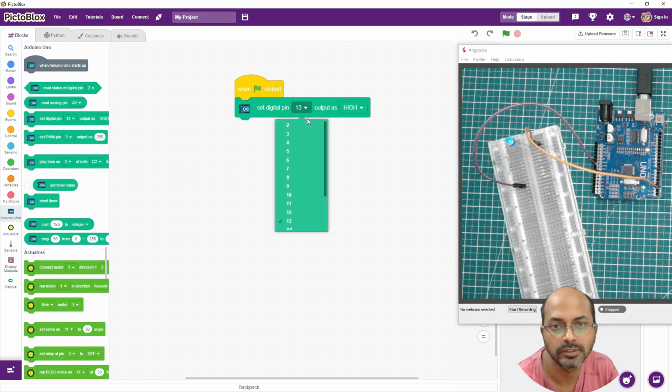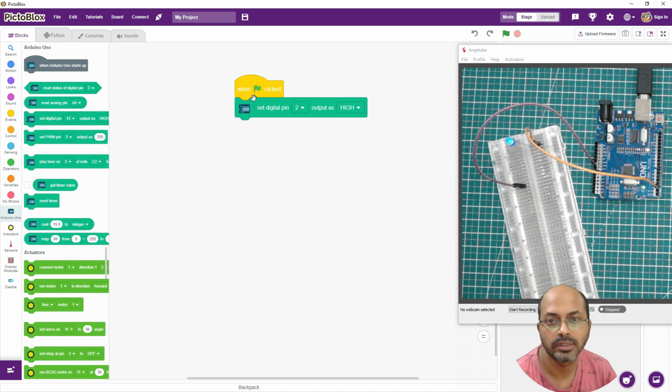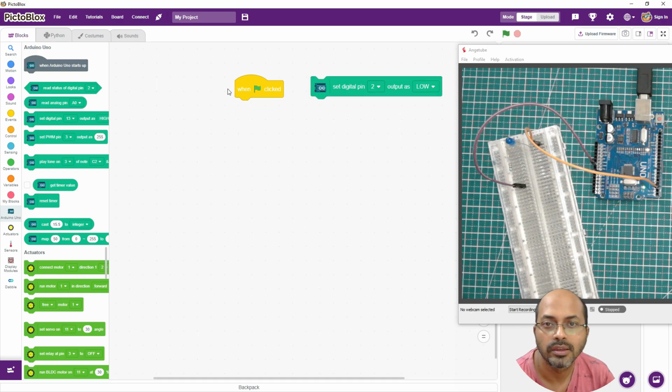So I have to mention that pin number 2 is connected. Let me switch off first; this is on, right? So I click this flag and it's off. That means I am sending signal low, meaning 0. Now I want to send a signal high, so I make it high and click the flag again, and it's on with the brightest glow. Now let me switch it off for the moment because I don't want to heat it up.